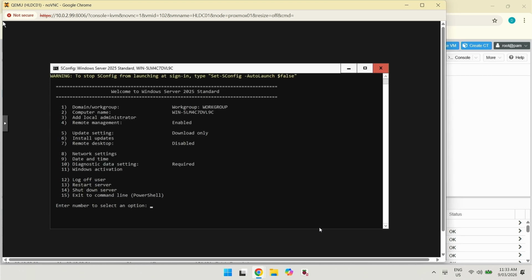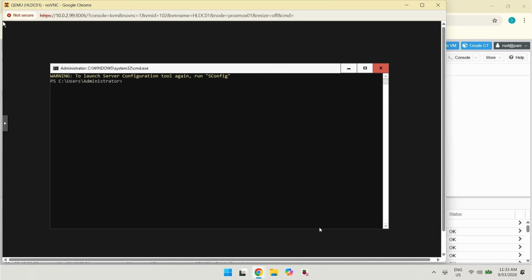Okay, so next we're going to rename the machine, so we'll drop to a PowerShell prompt. And from here, we'll do a Rename-Computer. The new name will be HLDC01, and then we'll get it to do a restart.